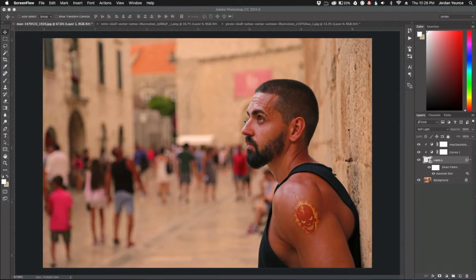So if you haven't seen the previous video I made about adding a tattoo to your subjects in Photoshop, that's where I showed you how to add this tattoo to this person right here. Go check that out before this video because that's going to give you the background of why I made this video.